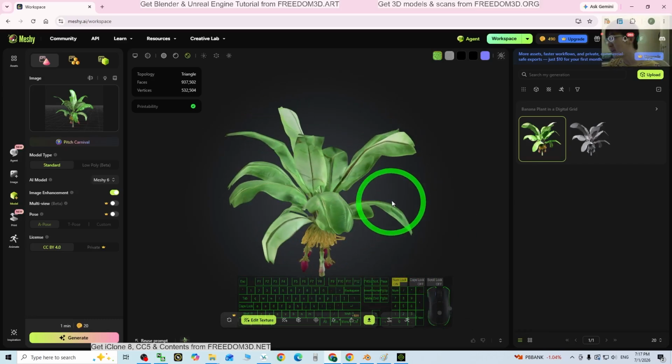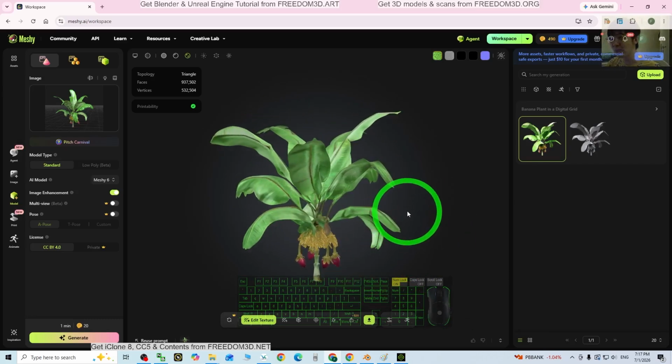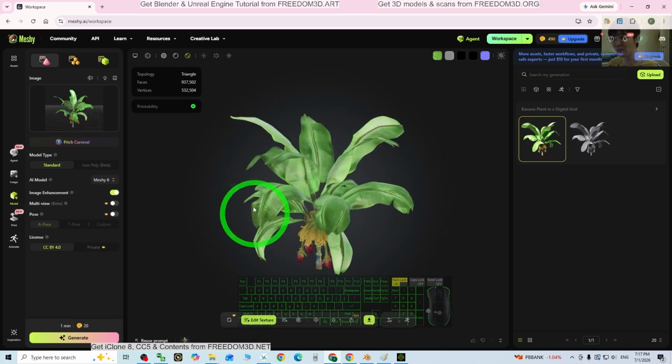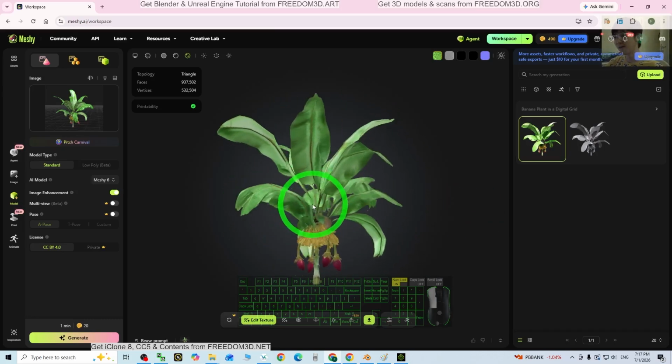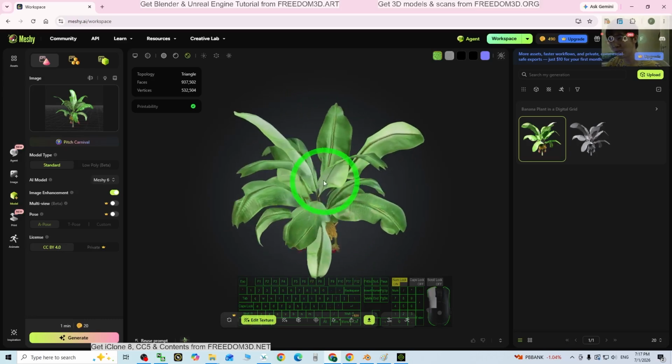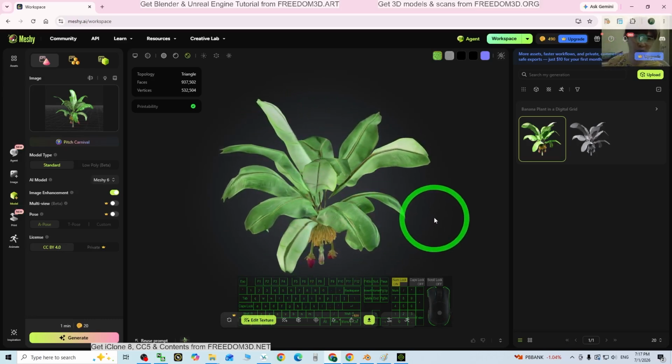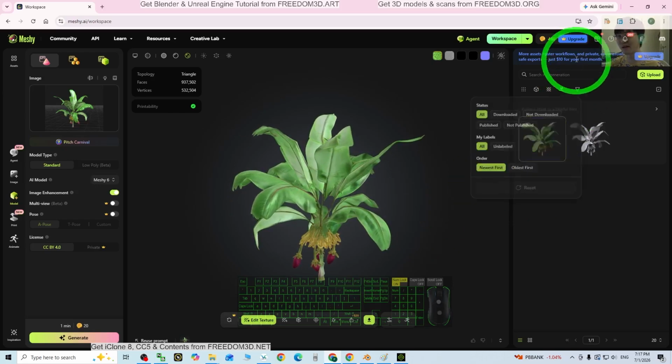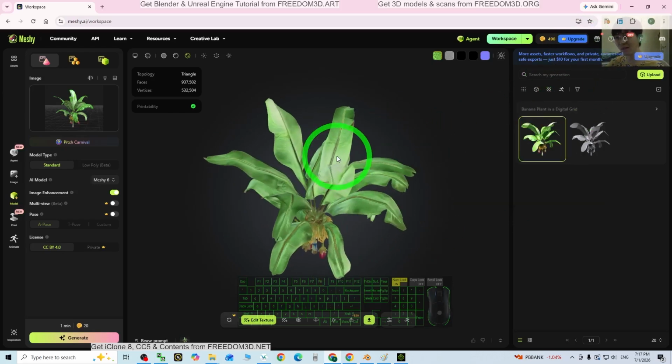Of course, image to 3D, it is not 100% perfect, but sometimes if you just want to use it as a background props, it still look realistic.